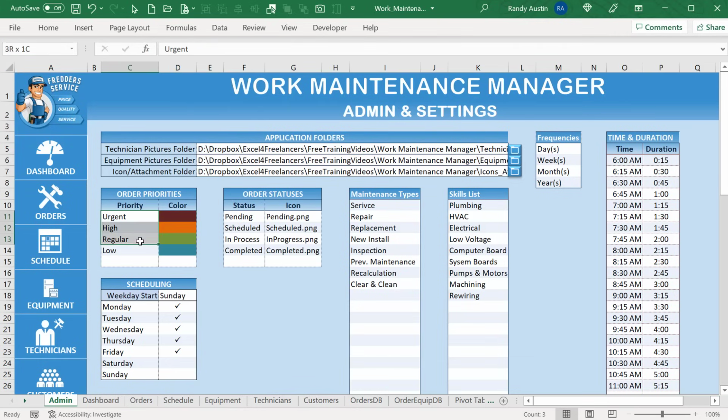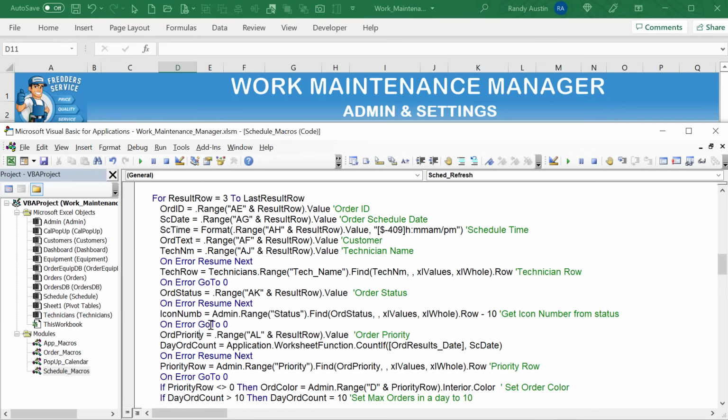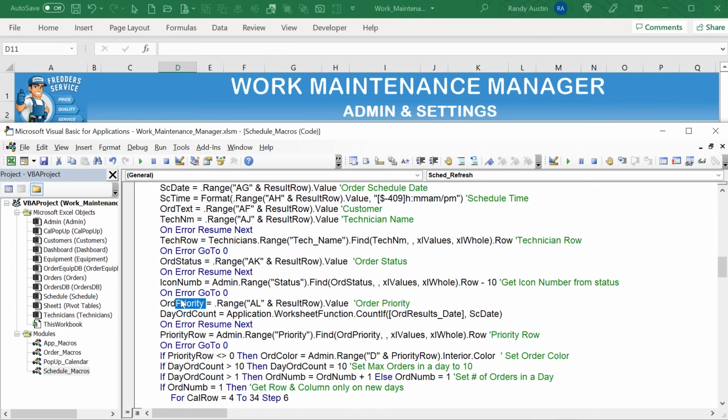So I also need to extract the row from our priorities. If I know inside D11 our urgent is located in row 11, I know to extract the color from column D and that row. So also we need to get that. So our order priority comes from L. Now I also want the day order count. What is that? I want to know the order result and the schedule date.